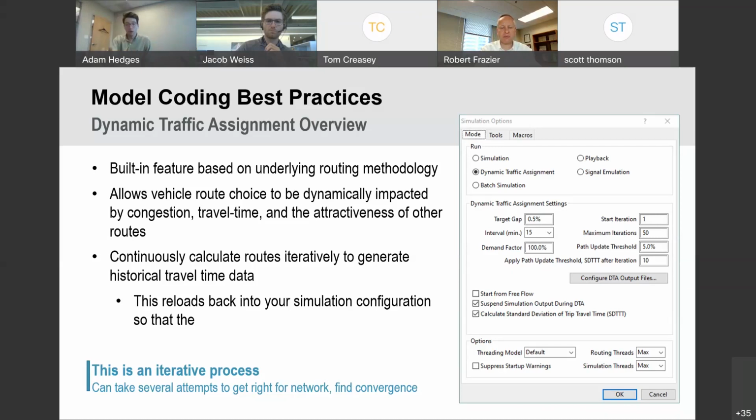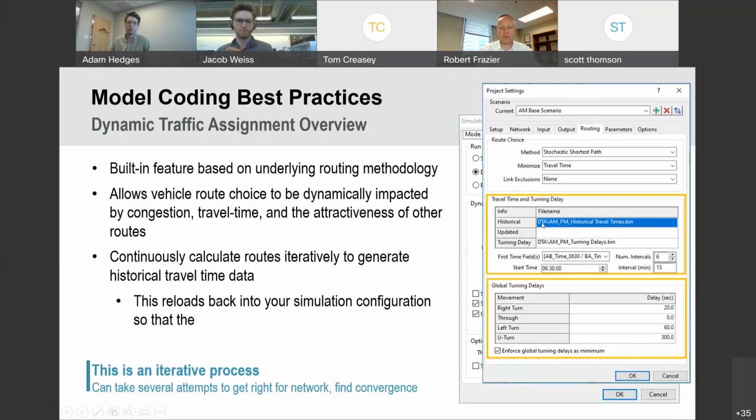So this is the general ins and outs of the process. You're going to come in here, select this, and run it through maybe the first time and let it run a number of iterations depending on the size of your model, and it will output some historical turning movement travel times and turning delays, and you can reload that back into your project settings.